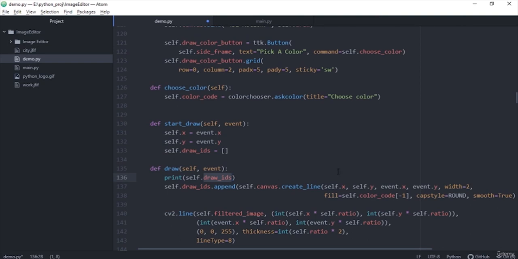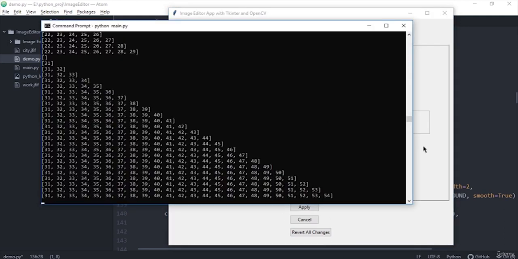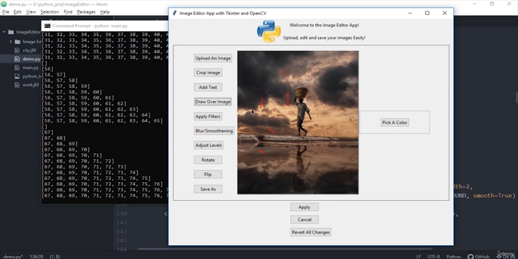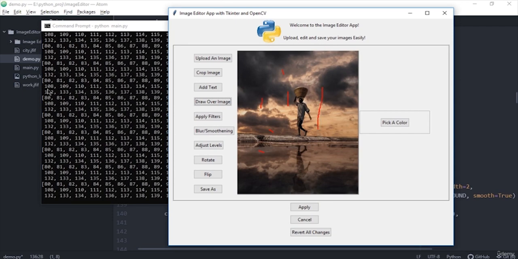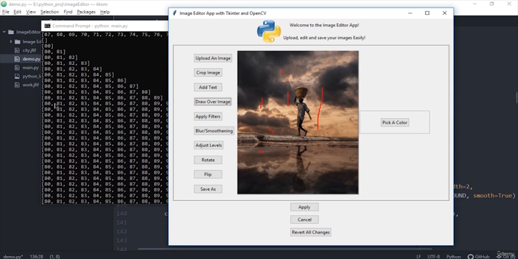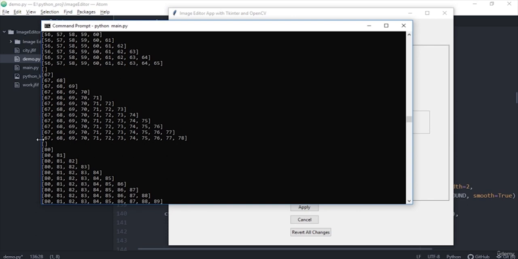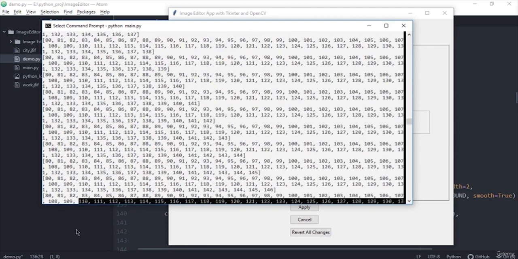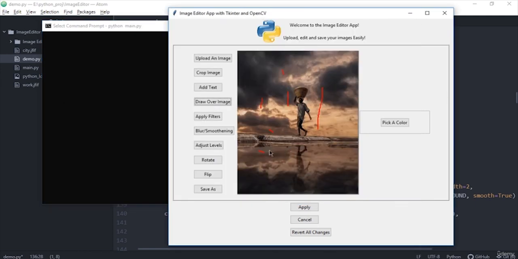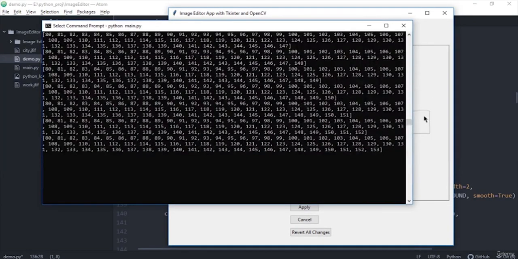We're just appending the line to it. Whenever I press a new area, it creates a new list, but when I keep on dragging, it is the same list overall. So this list started from here, and it went all the way across. It's just a single list from then, but when I click here, it happens to be a new event.